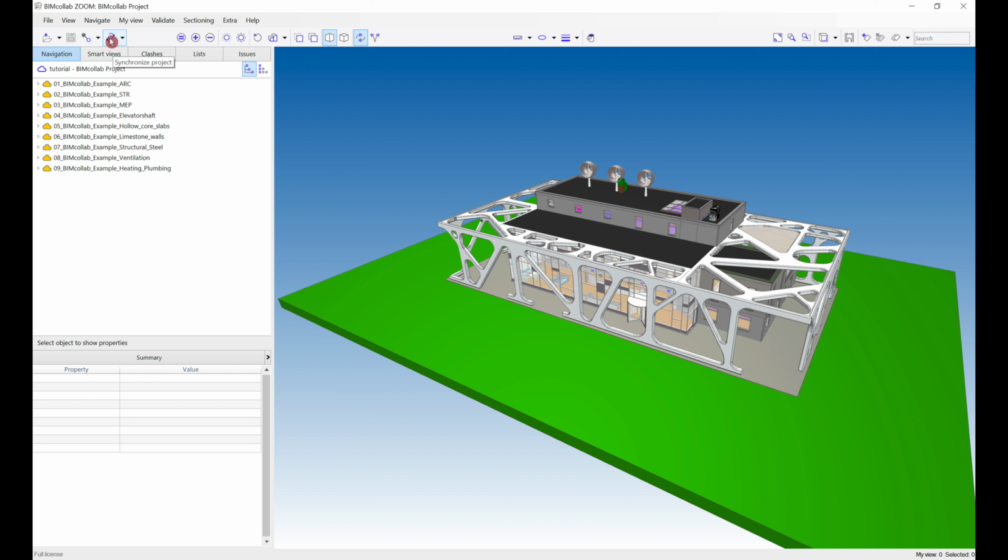Once the project folder has been set up by the project leader, the files in this folder will be automatically opened in BIMcollab ZOOM every time any of the team members connect to the project.